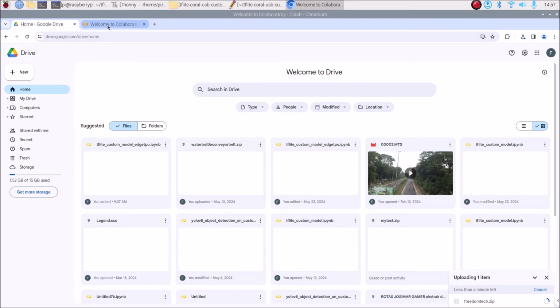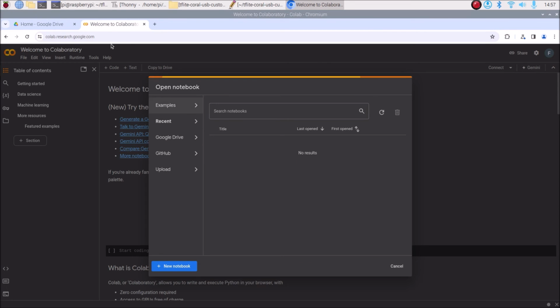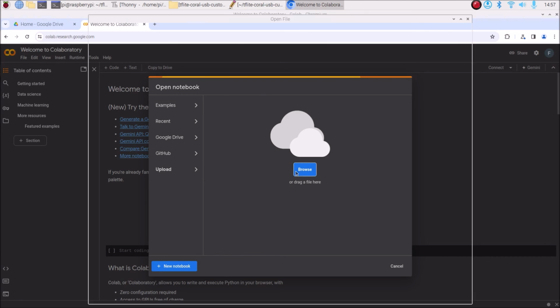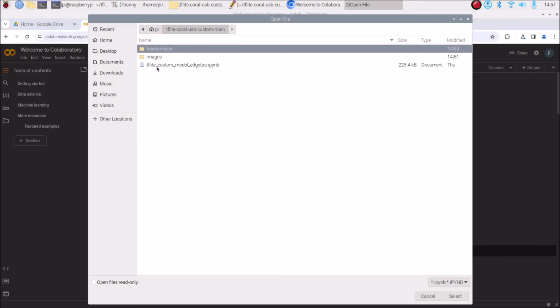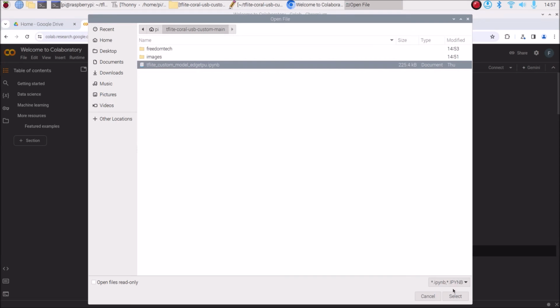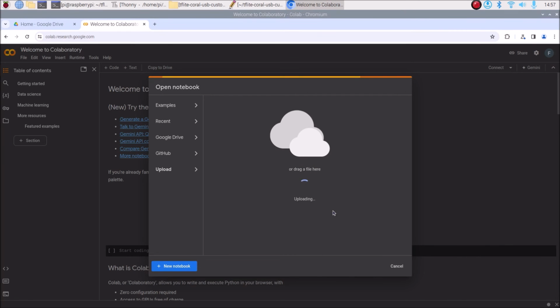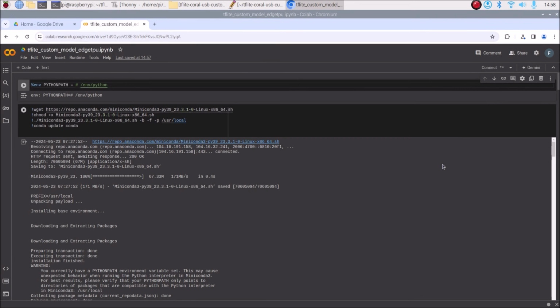So meanwhile we are going to upload our Colab file. So just open Google Colab, go to upload, click on browse, go to the home, our repository, and inside that I have included our Colab file. So just select it, click on select, and it will upload our Colab file to Google Colab. So friends, we successfully uploaded our Colab file.